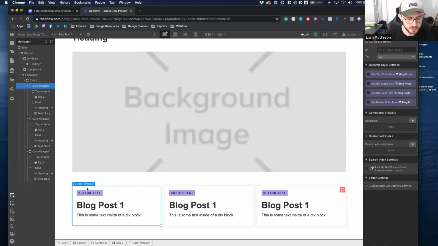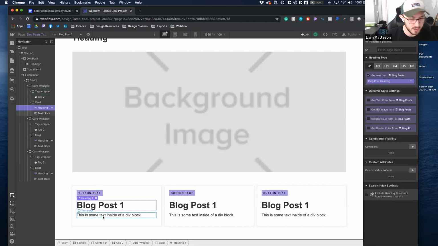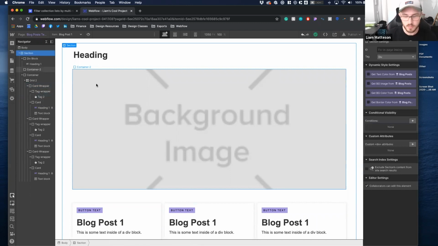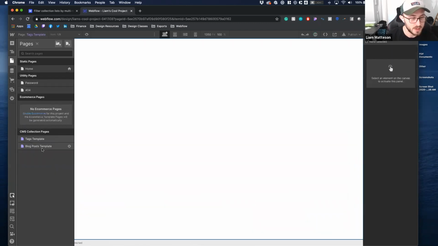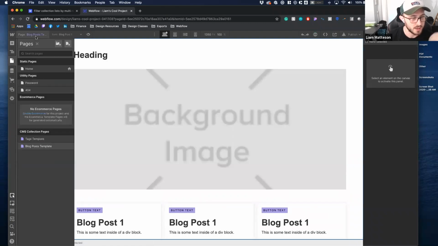So in whatever your design is, you'll basically create a card with a tag, maybe it has a price associated with it if it's e-commerce, and then obviously a heading and maybe a description. And then within that, you will have two different template pages for each collection that I've made. I'm not going to use the tags template because I don't really need it, but it's just created in case a user does need it.